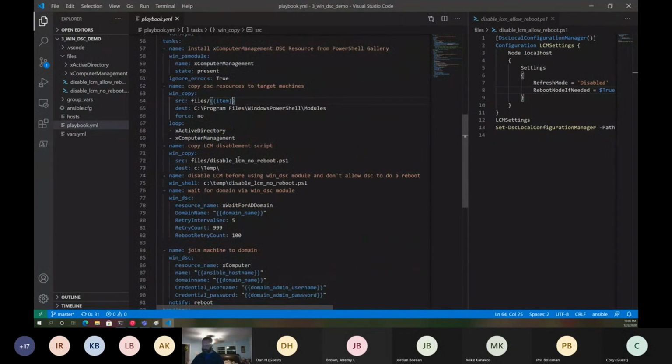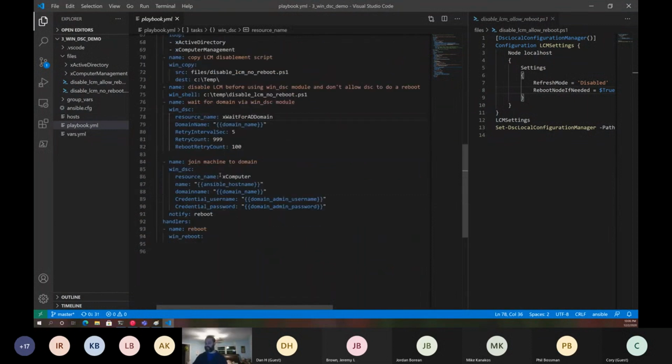Same thing, I'm disabling the LCM again, which may or may not be needed if you've not used DSC before. And then in this case, I'm using the wait for AD domain, because you've got to wait for it to come up. Even though the machine's back up, you still have to wait for the domain to be available. So this is a nice way of doing that retry. Once the domain is all the way up, whatever it's doing in the background, then you can use the xComputer. This is all just DSC resources. So I'm using the xComputer resource to join it to the domain.